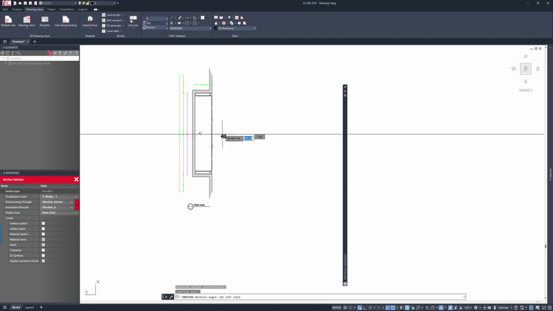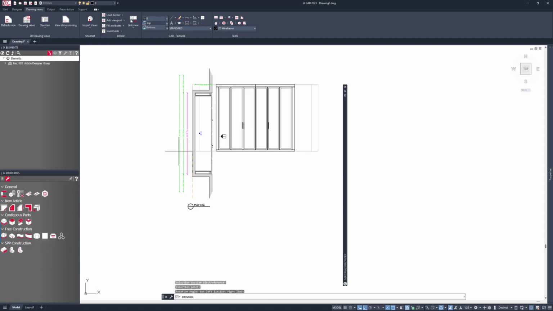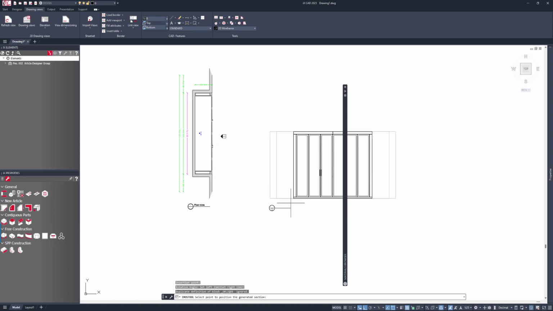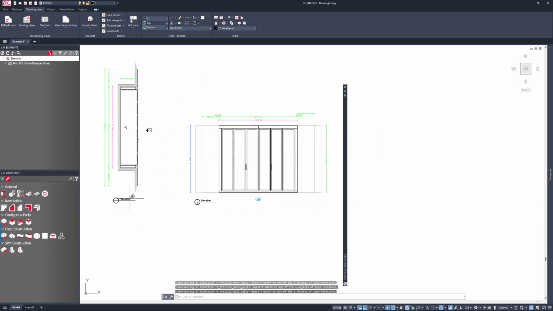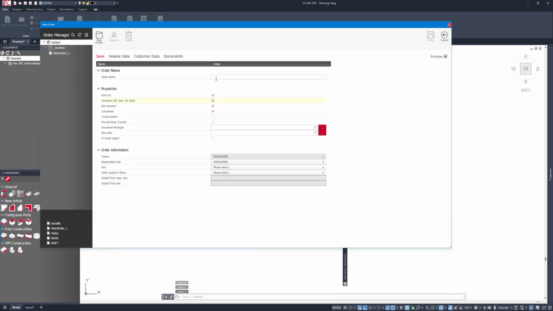So let's quickly drop that into position there. And with the new features, we can choose our elevation boundary. So that will generate an elevation for me as well. Excellent. And if we drop that down, you can see it's also auto dimensioned. Next thing is to save the job and generate the CNC data. So let's do that now. Let's go save order as, generate, and call this Peter Wardrobe.